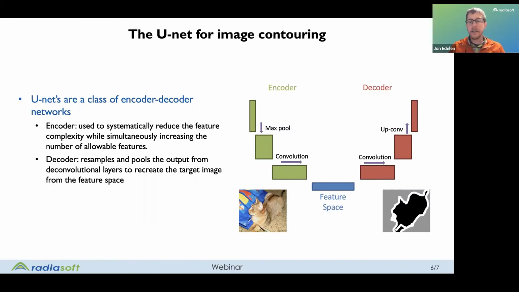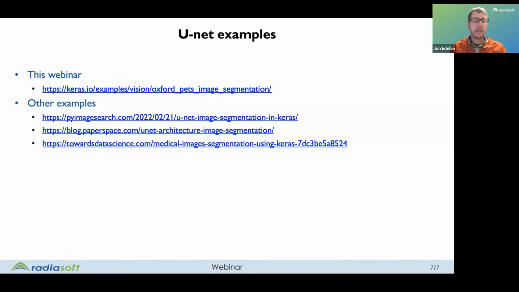And next, I'm going to get into some examples. So here I highlighted a few examples. If you Google UNet implementation in Keras, you'll get a lot of different examples. There's pretty good literature available on this. I'm going to take a little bit of time to step through the example for this webinar, which is the one on keras.io. And I've made some changes to it, but that's the basic example that I want to step through.